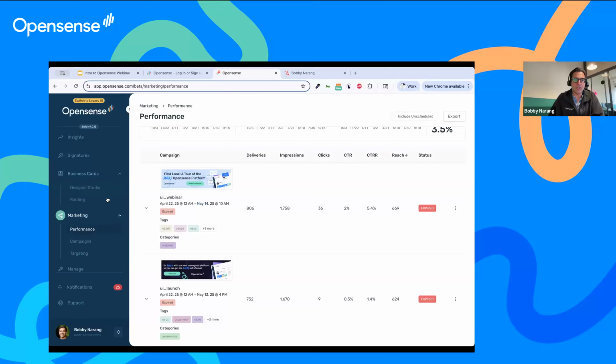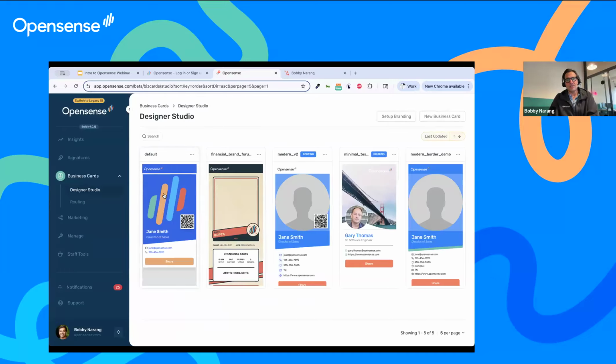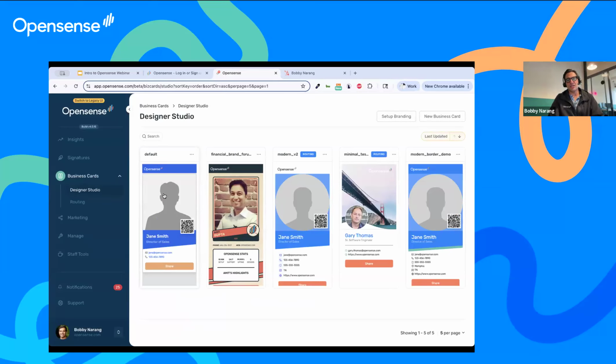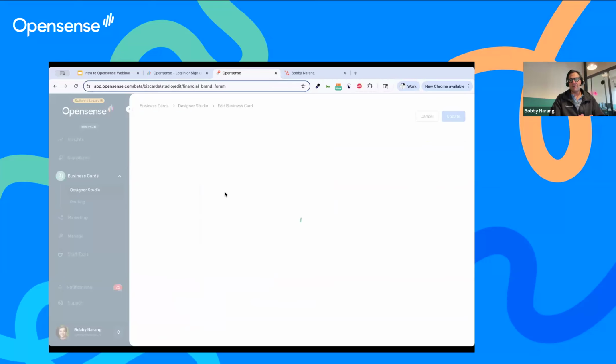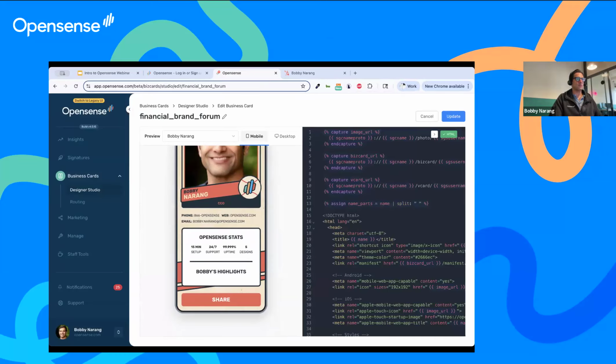The last thing I'm going to touch on really quickly is the Designer Studio for the business cards. So the nice thing about the business cards, like I said, is they're totally customizable. I mentioned to you earlier that this just becomes a really nice, simple way for you to exchange your contact information. I'm actually going to bring over my digital business card here for you to take a look at.